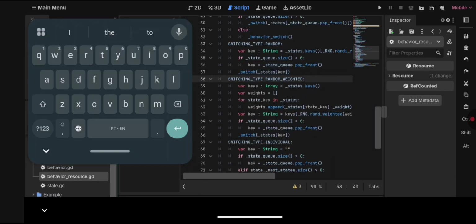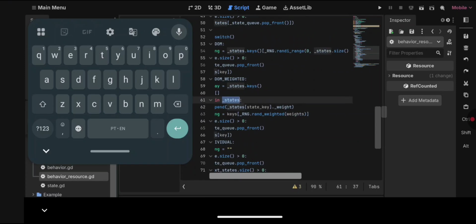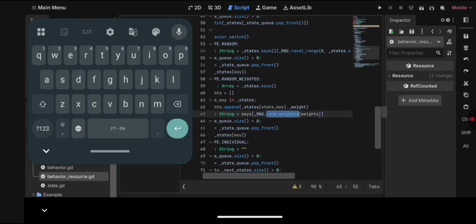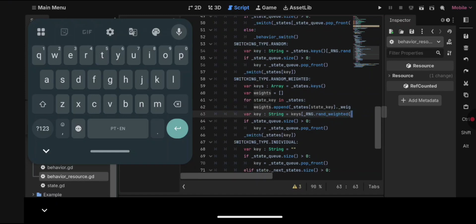In the random widget it is the same idea. I get the keys, I get the weights by looping inside of the states, and I append that weight attribute from each state, as you can see right here. So now I create an array of weights, and now I am able to use range weighted passing these weights. Okay, but the state queue is also prioritized. If you want to have an if and else and have this inside of the else, it's up to you. But I think this is the way that I don't need to use if and else. Only if is enough. Okay?